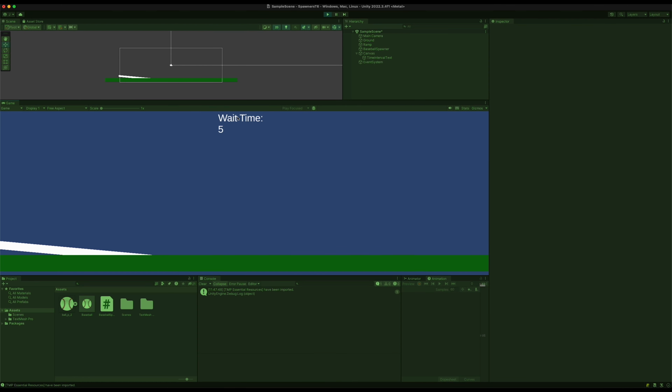We see the first wait time is 5 seconds. So after it starts, 5 seconds later, a ball appears. And the next one is going to be at 5 seconds. So these are consistent intervals that don't change at all. Every 5 seconds, a ball appears.